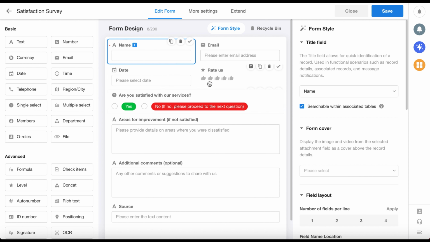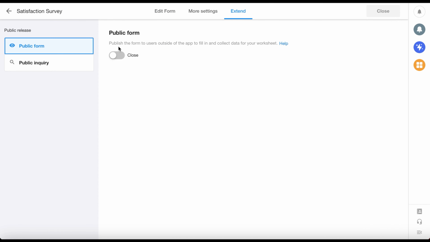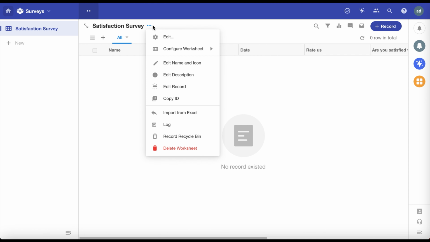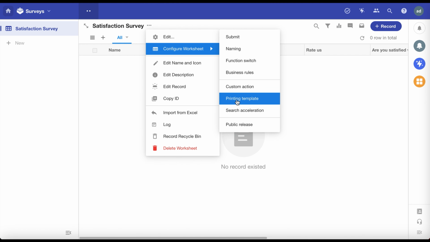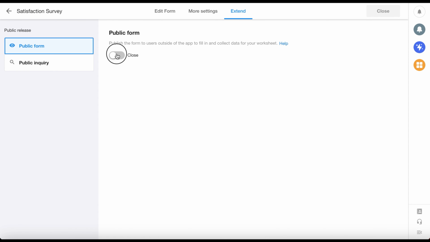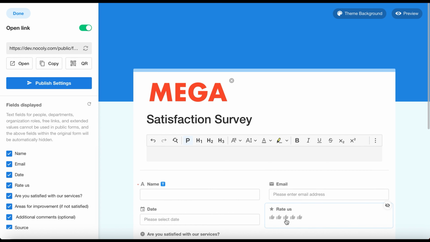We can see that this is a created survey about whether our customers are satisfied with our services. After designing the form, click Extend to enable the public form. Alternatively, we can go back to the worksheet's data display page, click Configure Worksheet, and then Public Release to enable the public form. Then, let's set the style of the public form.